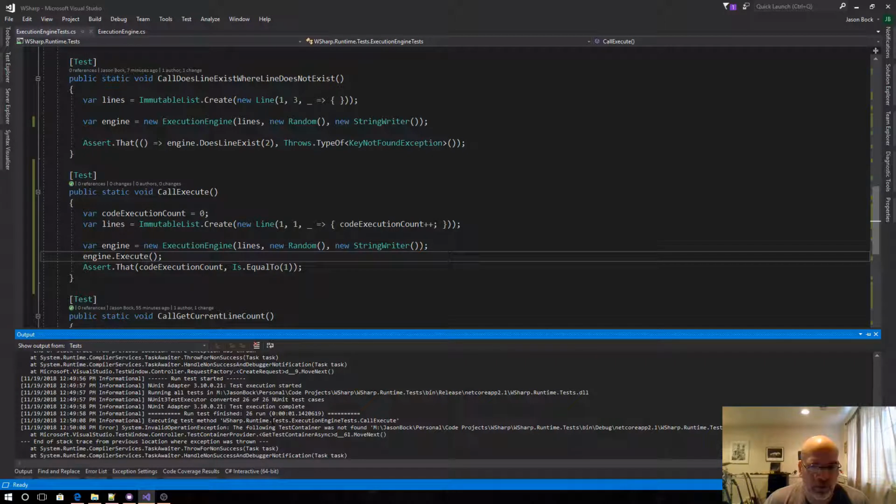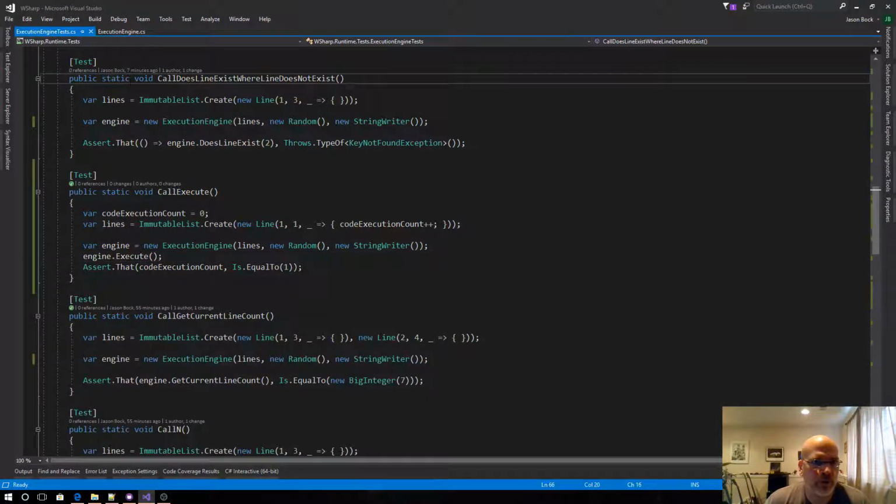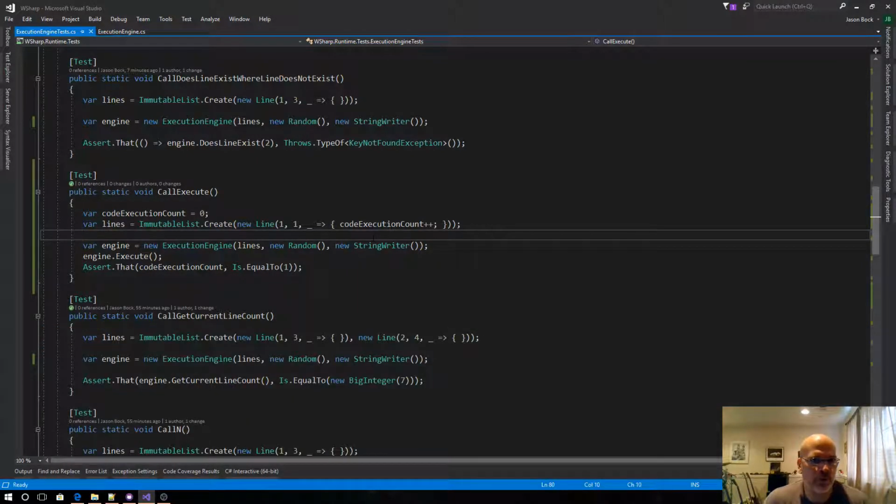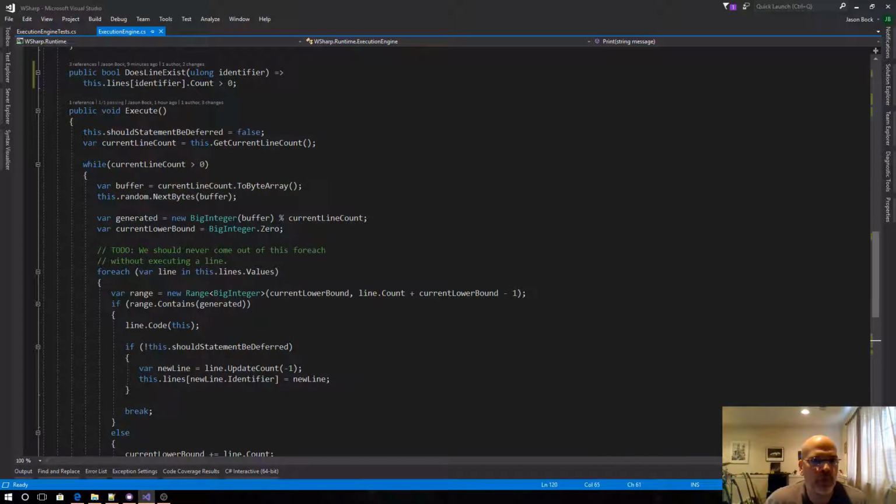Following test container is not found. Is that for any one of these? Do I get that? Yeah, it's for if I just run. So I guess that's maybe a NUnit Visual Studio bug? I don't know. Seems kind of weird, but okay. Well, it executed it, and it executed it once. So that's a start. It's not obviously everything, but that's a start.